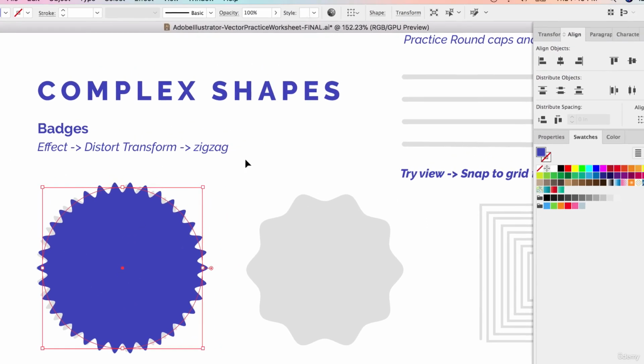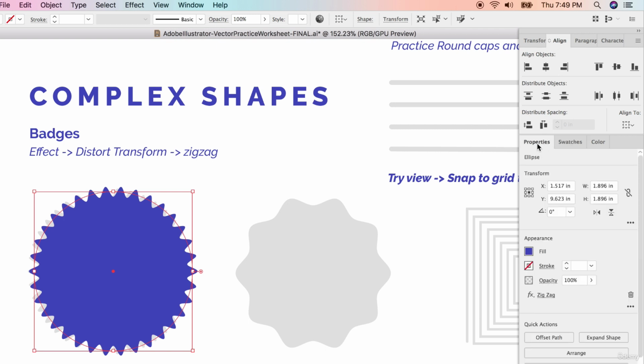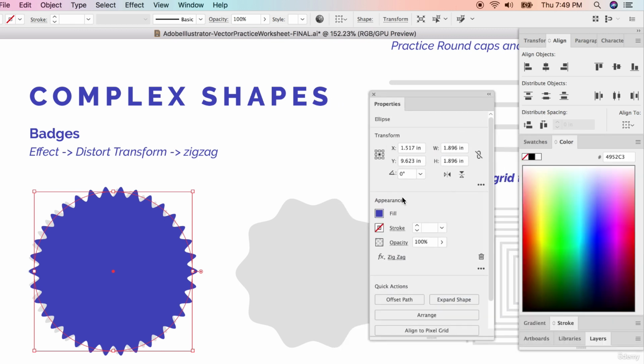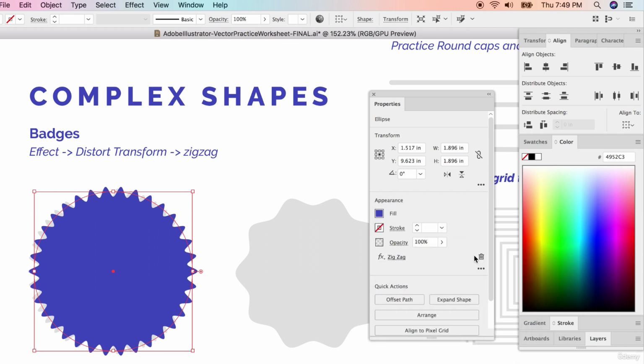If I want to edit this, I can go to my Properties panel. Anytime you apply an effect like a drop shadow or a zigzag or a distort, you can go to your Properties panel and easily modify that by going down here, FX, there's your effects. You can click and delete it, or you can click right here to edit the effect. So just kind of a short way to go in and edit that effect.